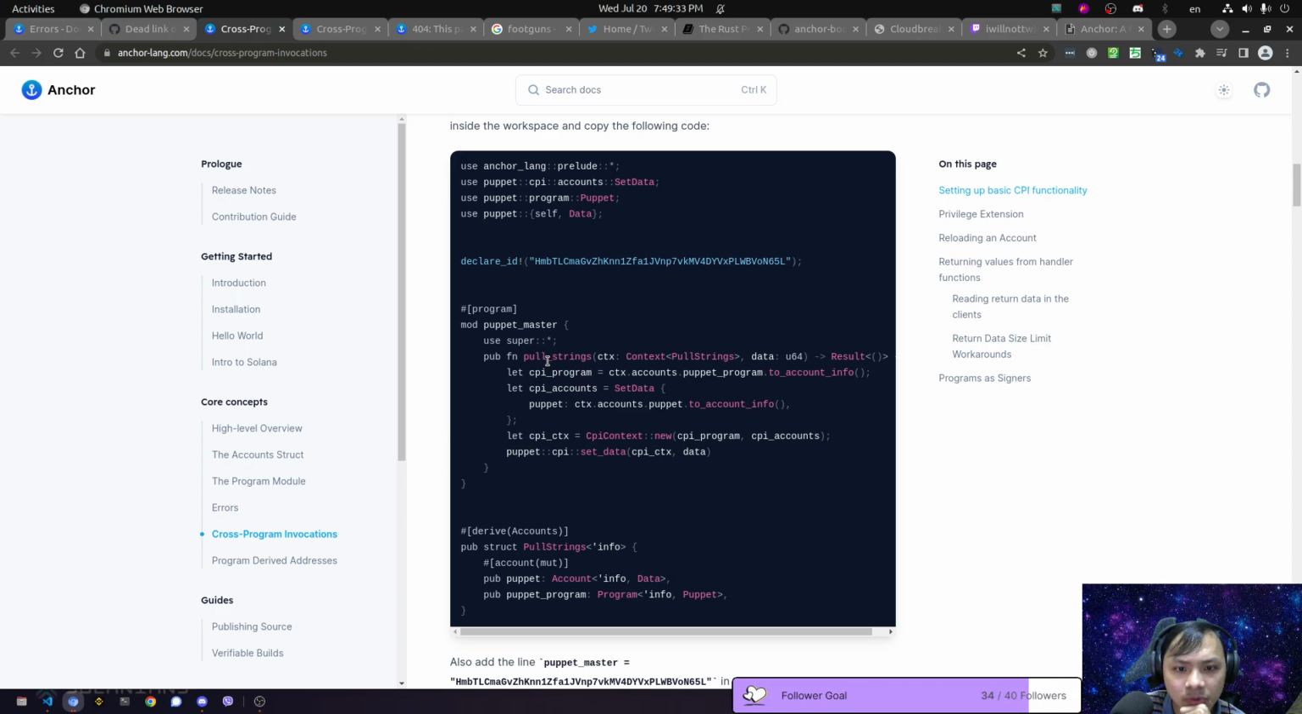Set data. So if you're the puppet master, you have a function called pull strings. And you can specify the data, which is an unsigned integer of 64 bits. And you have the account. You get the puppet program. You get the account info. Cross program invocations. Then you call the set data function of the puppet. Then you specify the puppet, which is this specific puppet.